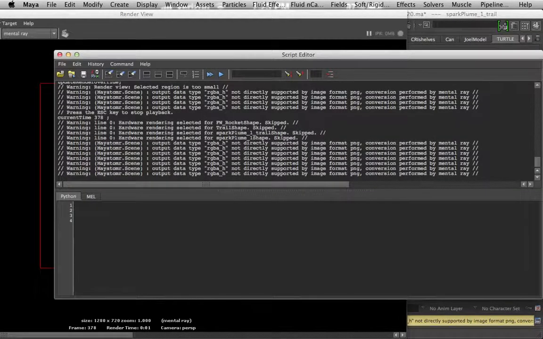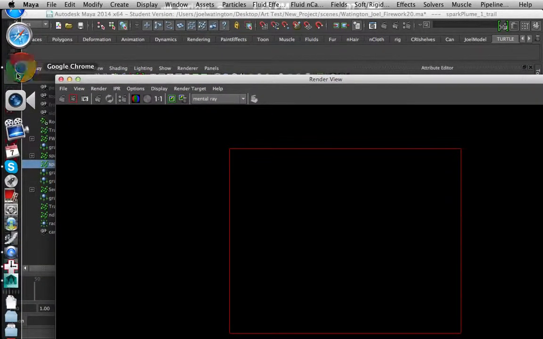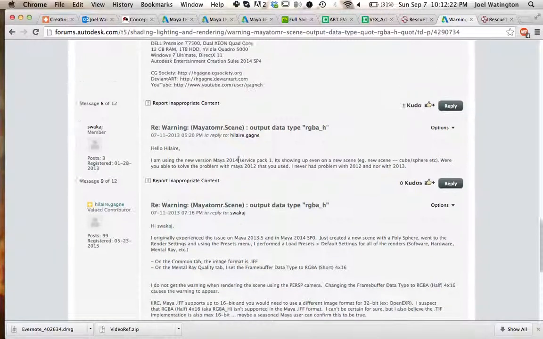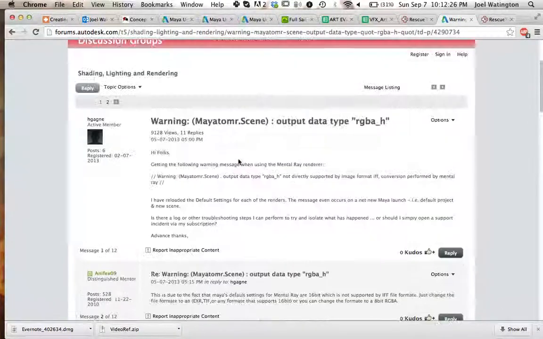In the script editor, I keep getting this error report, which says that there's a problem with the RGBD and it's not directly supported by the image. I wasn't 100% positive what that meant, so like all good college students, I took to the internet, and I went to forums and stuff to see what was going on.